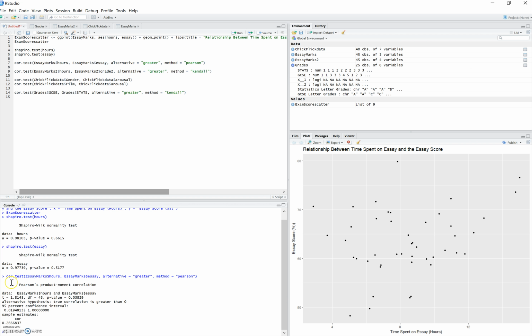And you can see the output down here. The correlation coefficient is 0.266, or 0.267 if you round up, and the p-value is significant at less than 0.05. It came out to be 0.038.